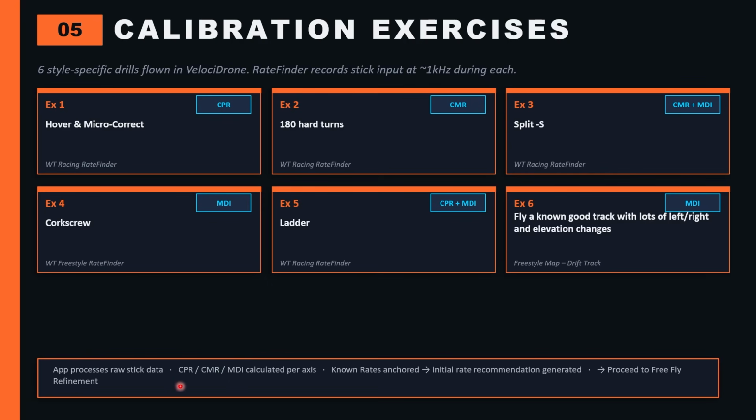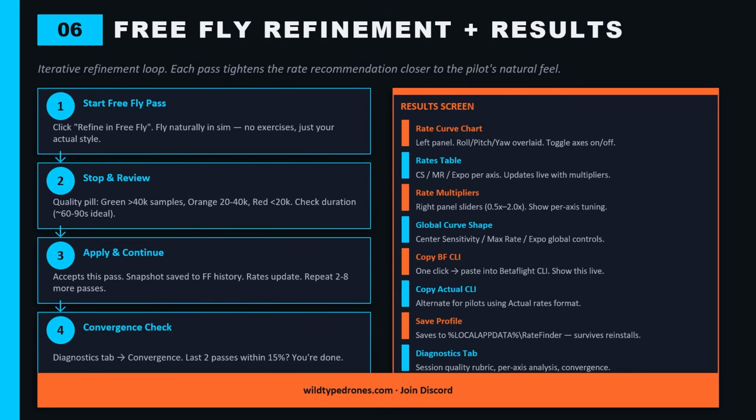So CPR is your sensor precision rate, so it's like the data that is influencing your sensor sensitivity. Your CMR, which is your comfort max rate, is like your max degrees per second. And then your MDI, this is like your expo. So what we're going to do next is talk about the Freefly refinement.